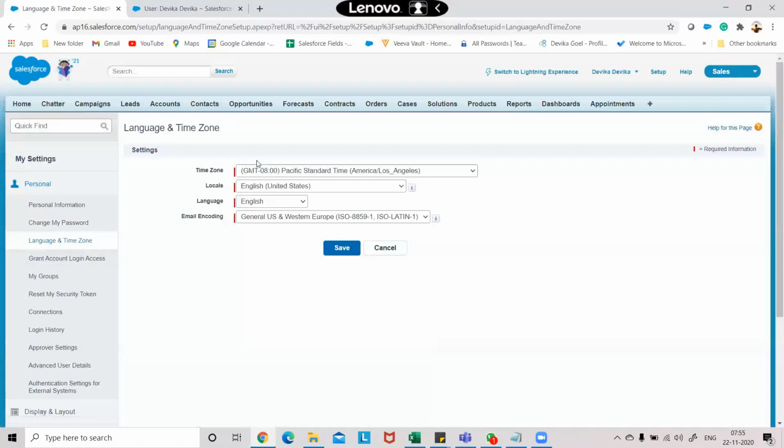Language and time zone. Whatever you decide here is going to be your system language and time zone. Nobody else is going to be impacted from here. This is your system time zone, language, and everything which you decide to be here. But there is another place from where we decide for the entire company what time zone and what language they should see. You can change it for yourself from here.